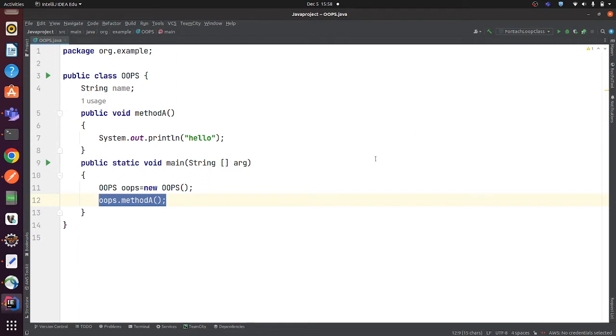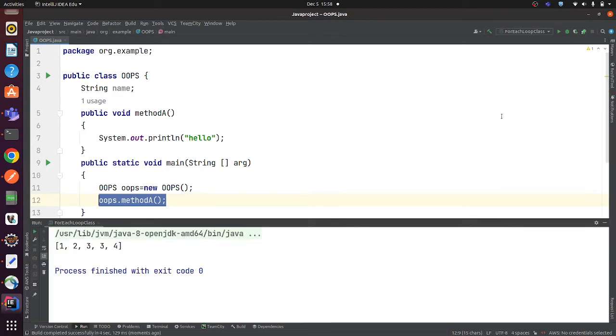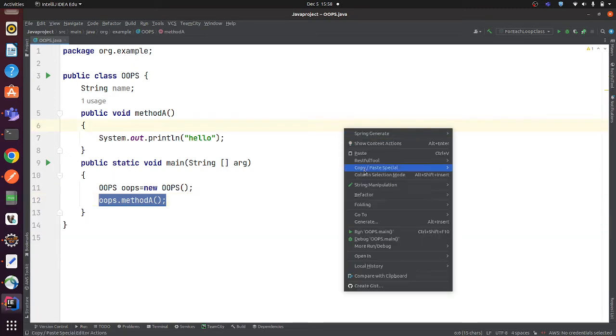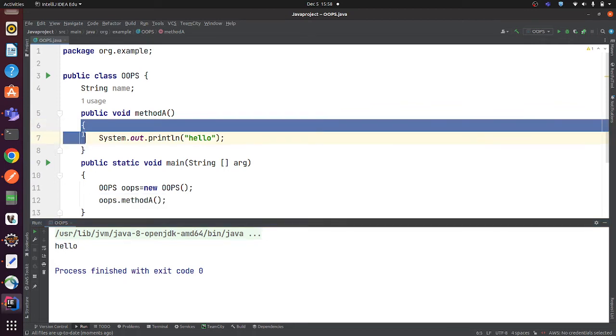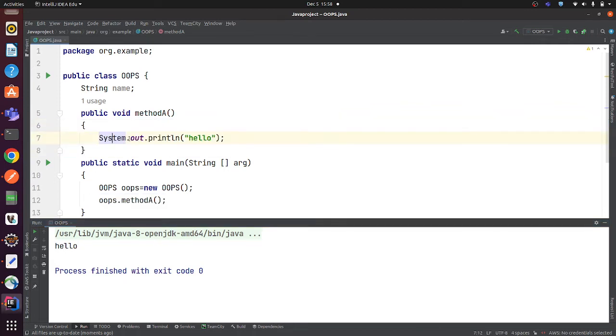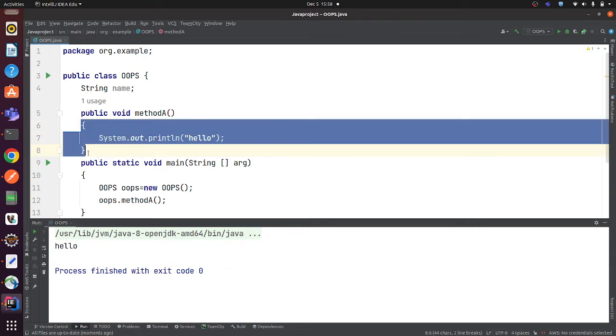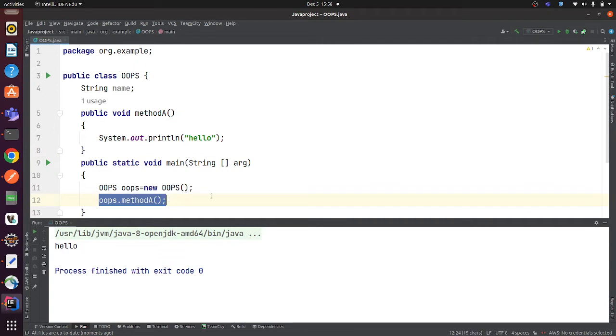So let's run. Sorry, this is wrong. So here it is printing hello. So hello is what is shown to the user. But this part, System.out.println, should not be displayed. So what to show to the user and what not to show to the user, that is called complexity. Okay. So this is abstraction.